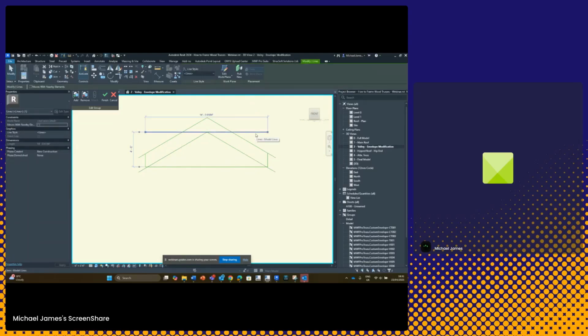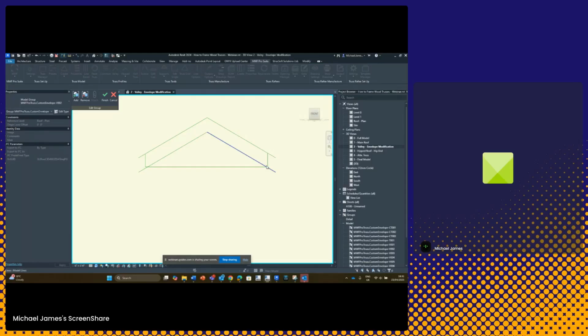Now I can delete the bottom chord, and I can trim the line work to make sure that the profile is consistent. Okay, so you can see there, we have our profile. I'm going to use SL to split line and the trim tools just to make sure our line work is nice and tidy. Okay.